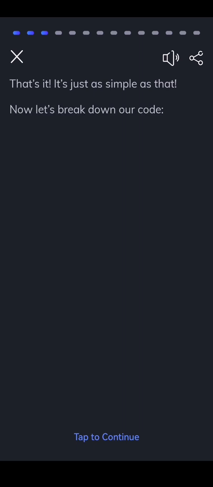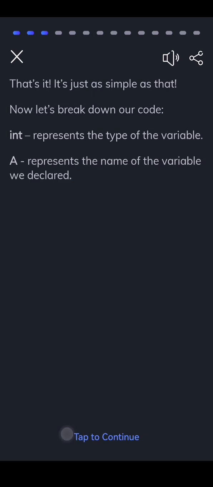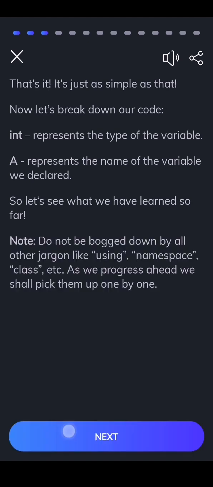Now let's break down our code. Int represents the type of the variable. A represents the name of the variable we declared. So let's see what we have learned so far. Note, do not be bogged down by all other jargon like using namespace, class, etc. As we progress ahead we shall pick them up one by one.